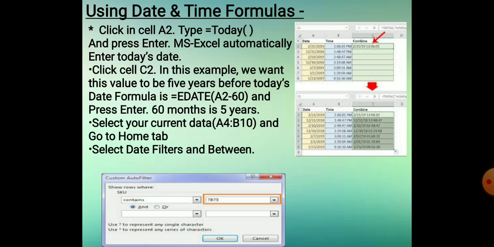Using date and time formulas. In this example, we have a list of birthdays. Our objective with this data is to find out how many birthdays occurred more than 6 months ago and how many occurred 5 years ago. To start with this, we will follow these steps.